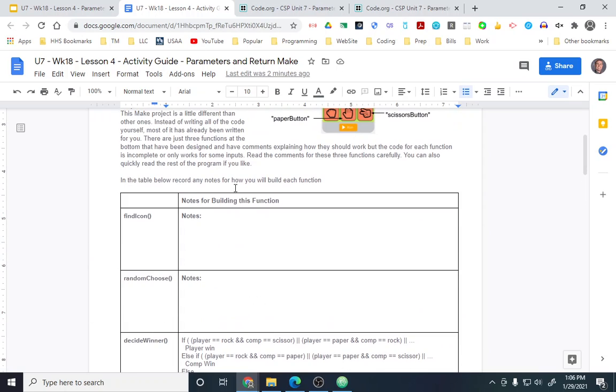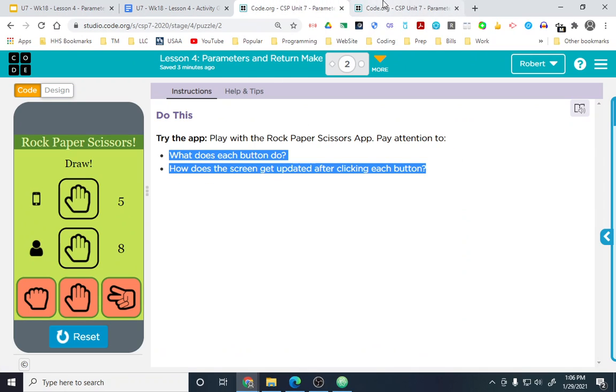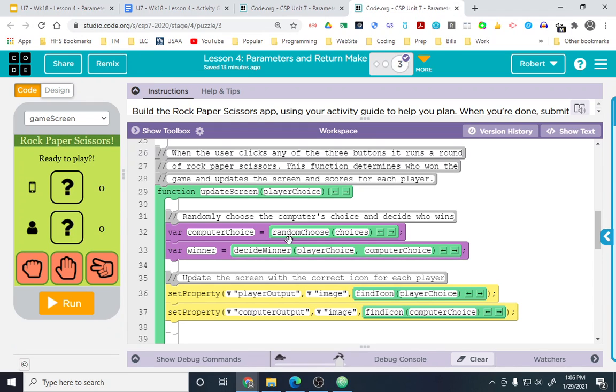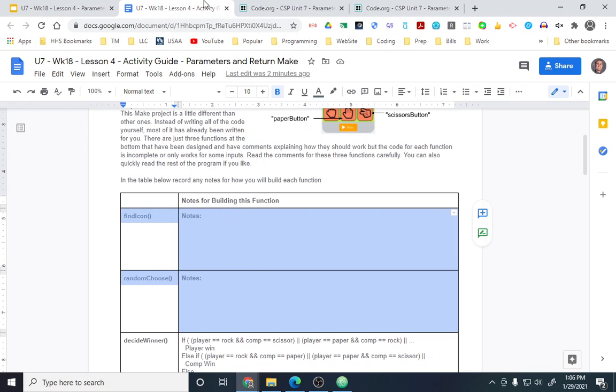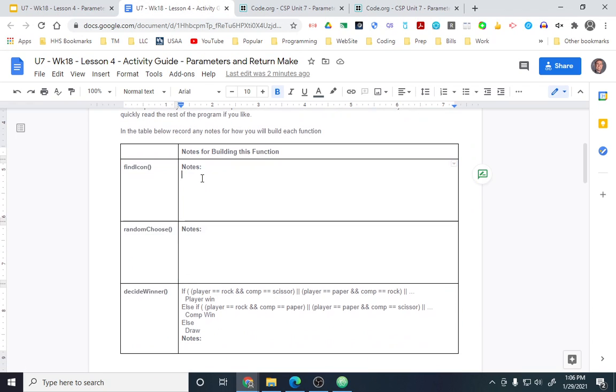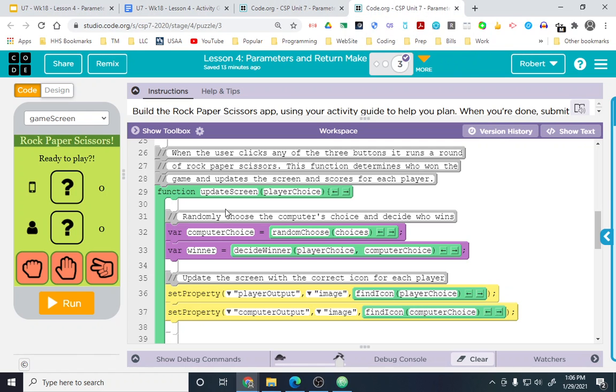So when you're looking at notes for this stuff, find icon and random choice. In this case it's random choice and decide winner, but these are notes for random choice. It returns a value. Notes for this one returns a value. We'll go over some of this in a little bit, but that's some notes you need to take about it. These two are going to return values.